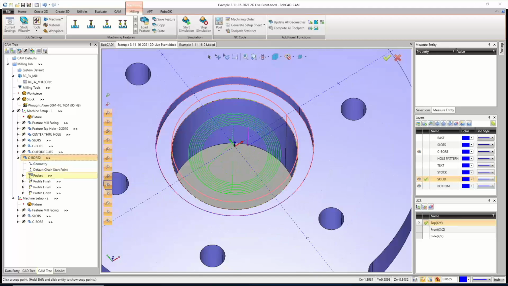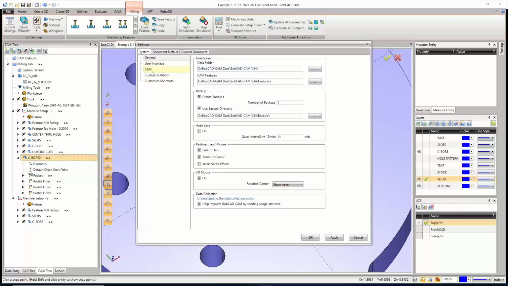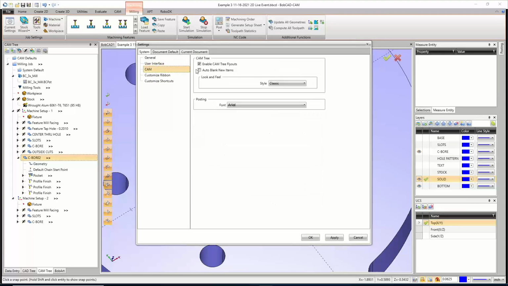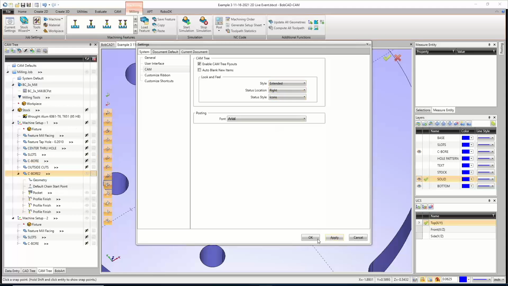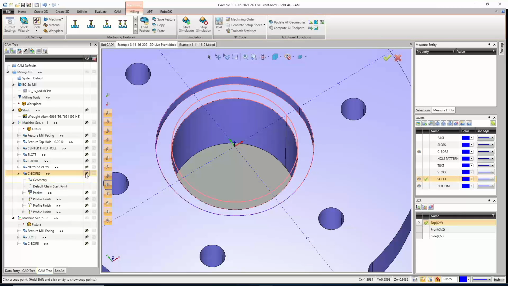And there it is. So you have your pocket. Let me blank this. Oh, let me go back to my normal CAM tray. I hate not having these buttons anymore. User interface, CAM, classic, extended, right icons. Yes, apply. Okay. So now I could blank this out and look at, there is my pocket for that.